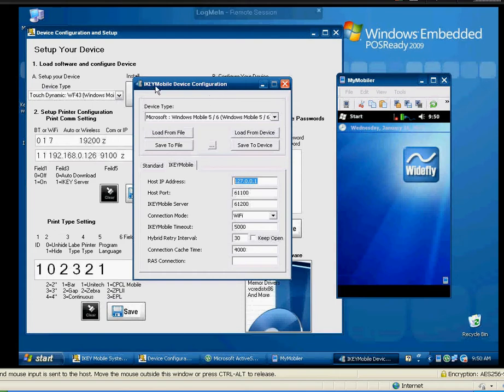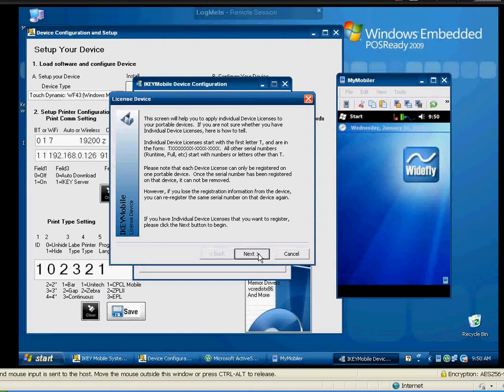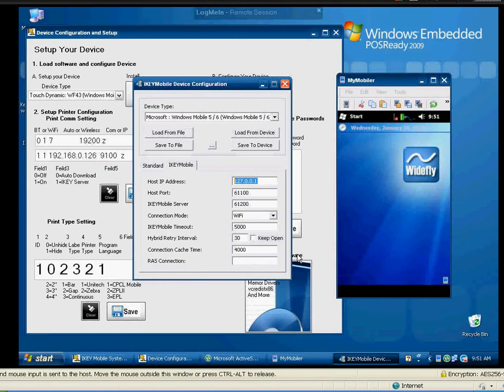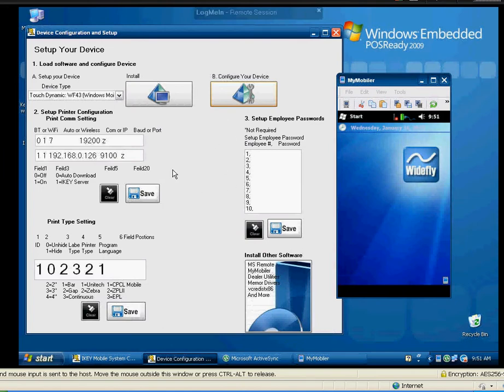After that's been saved to the device, you can right-click the IKEY Mobile device configuration, go to Device Licensing, select Next, add in your device license, email address, name, company name, state, and country, and then hit Next, and it will process adding a device license to your mobile device. You don't have to save your configuration settings there.